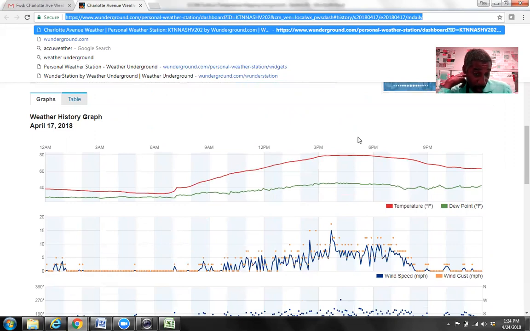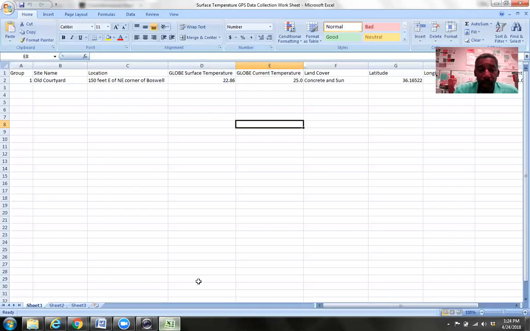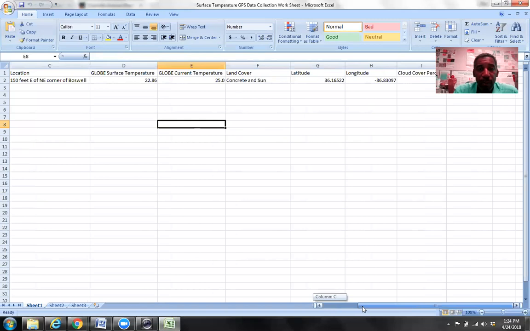So I'm going to pull up a sample data sheet. Let's say the globe surface temperature was 22.86 degrees Celsius. And so you would not have this number here. That's the number that we're going to get, which is the globe current temperature.